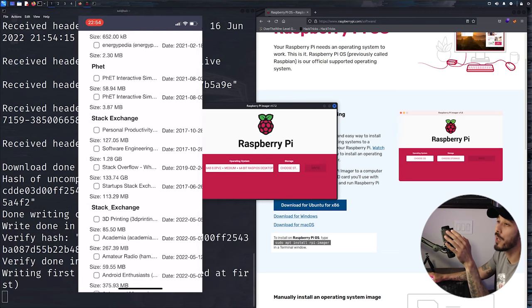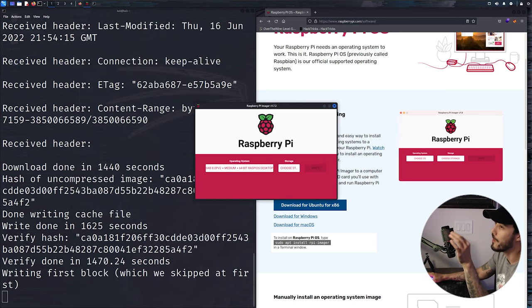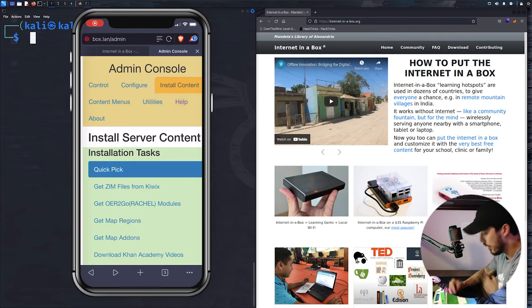But just so you guys understand, you need the internet in order to download that content. So you have to plug your Pi with an Ethernet cord into your router, download everything you want, and then you can go completely off grid. All right, so let's demo a couple quick installs once you have your Pi plugged into the internet.